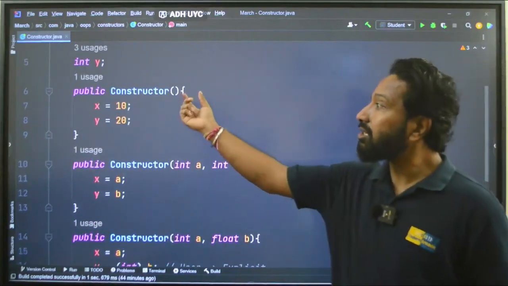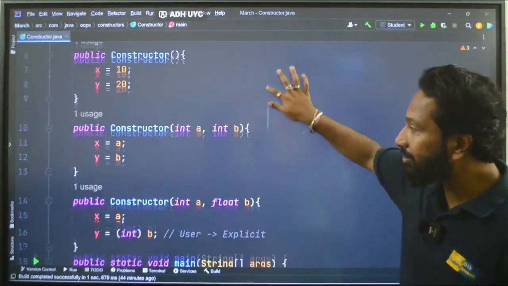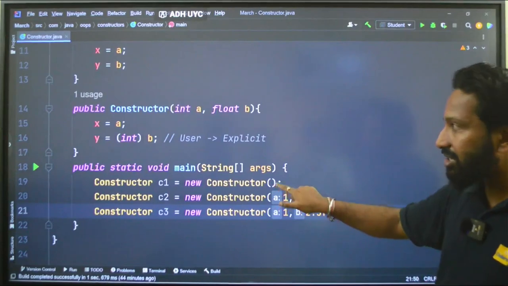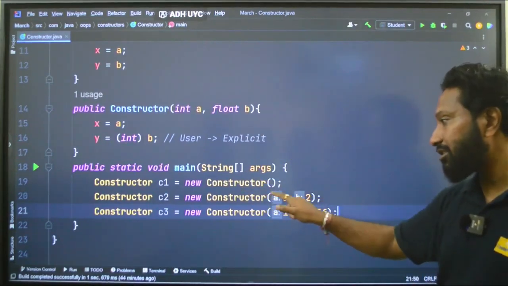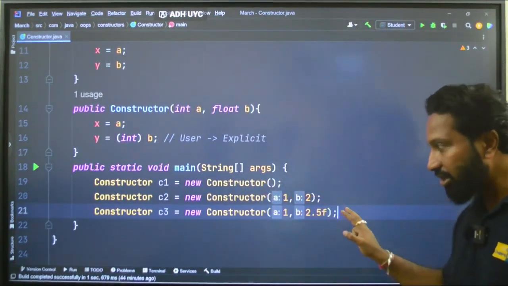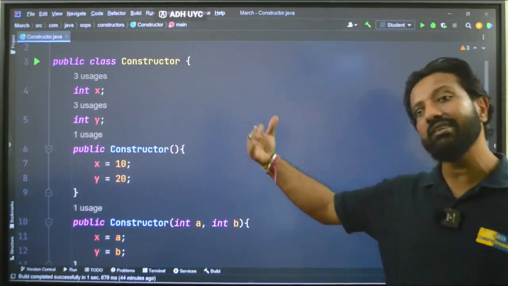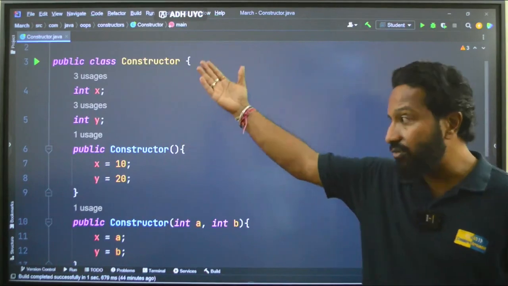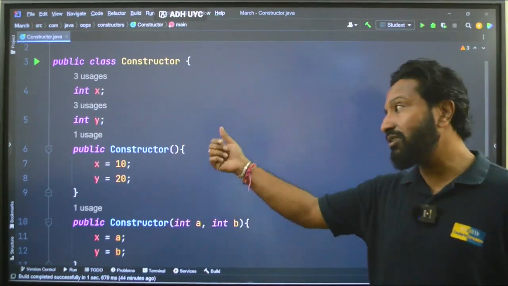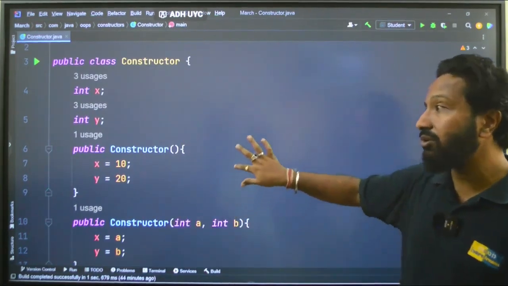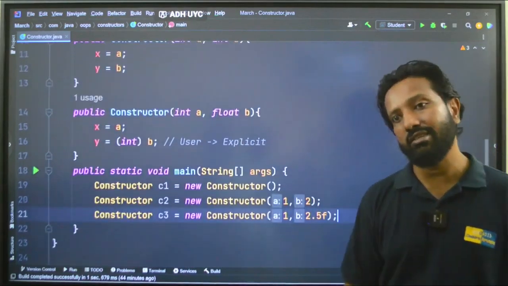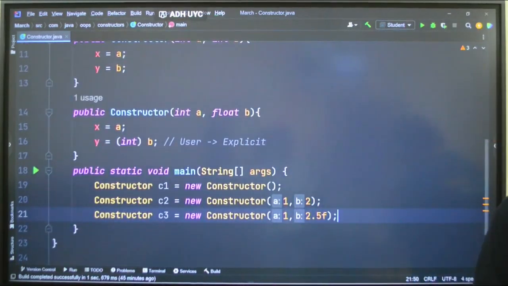So now see guys, depending on the signature, here it is empty. For the first time it is calling the first one, for the second one it is calling the second one, for the third one it is calling the third one. So all the three objects are calling different types of constructors that we have created in our class. Hope this is giving a good idea about how to use constructors of a class. Okay, got it?